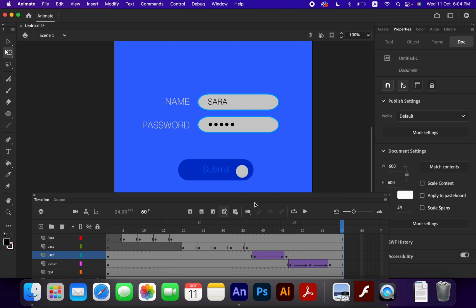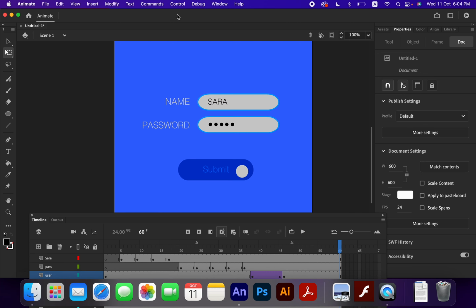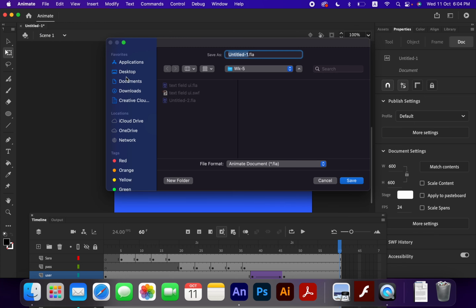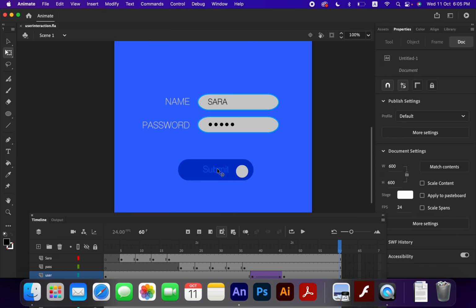Okay, so this one. Now what you need to do is you need to create another scene. So for creating another scene, you have to make sure to save your file. So File, Save. Save your file before you do anything else. So save your file and rename it as user interaction, for example, and .fla, save.